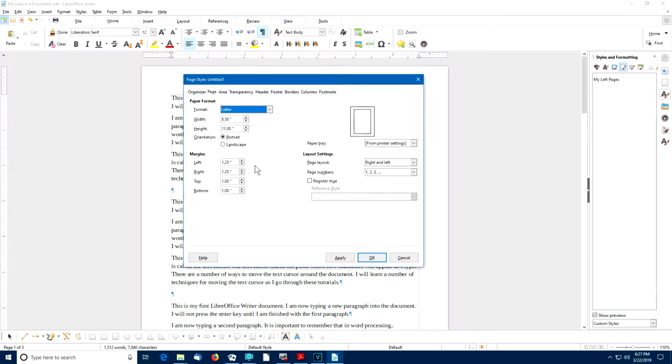We'll set the margins so that there will be extra space for the binding. Now we're working on a page style for left pages, so we'll have the right margin be 0.75, and the other margins will make all of those a 1/2 inch or 0.5.